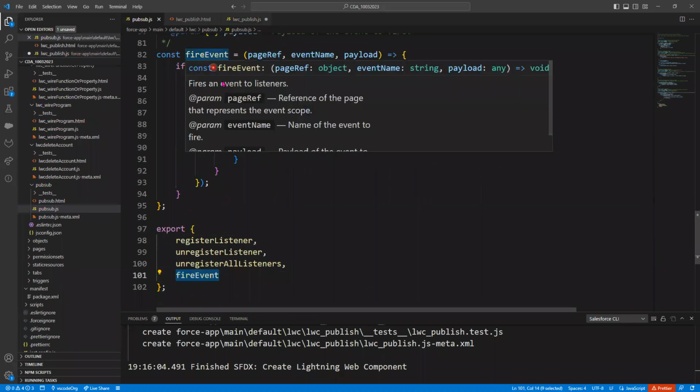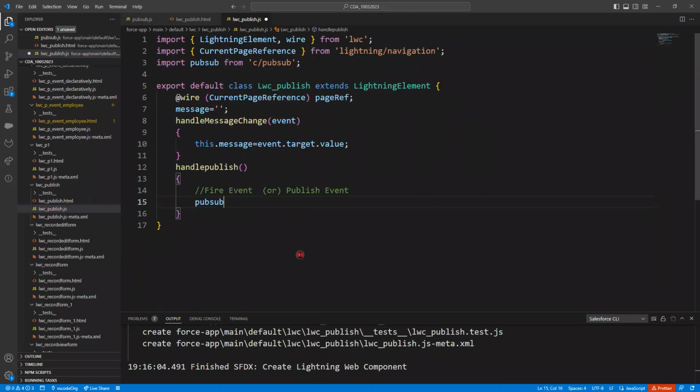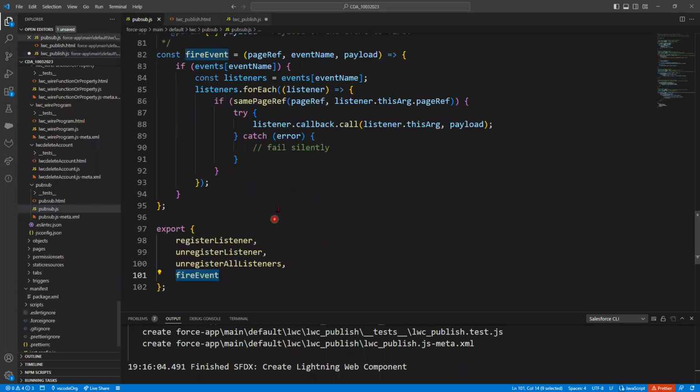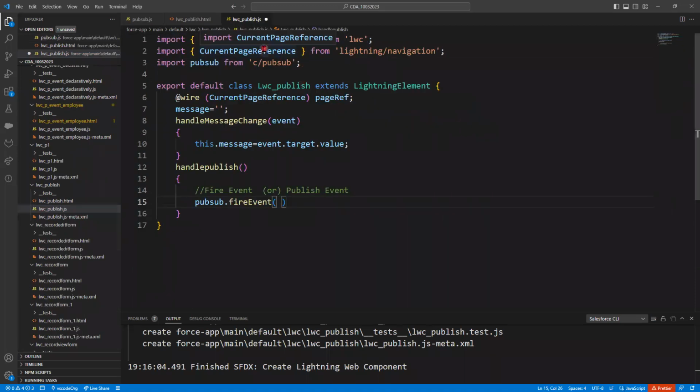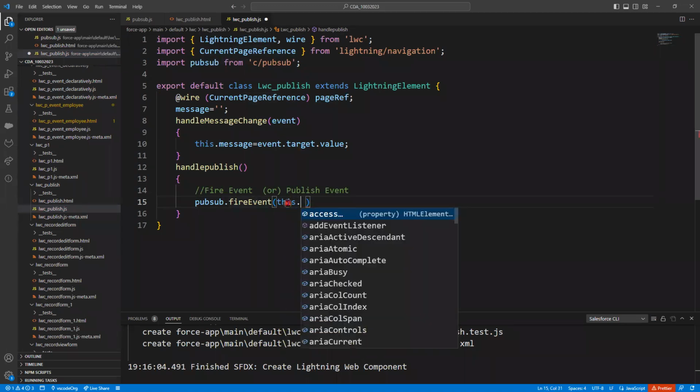So this is the fire event, so I'm going to use that dot fire event. Now here, within the fire event, I need to pass the 3 parameters. It is expecting the 3 parameters: page reference, event name, payload. Now page reference I'm getting from the current page reference. So I can take here page reference, which is this dot page reference.